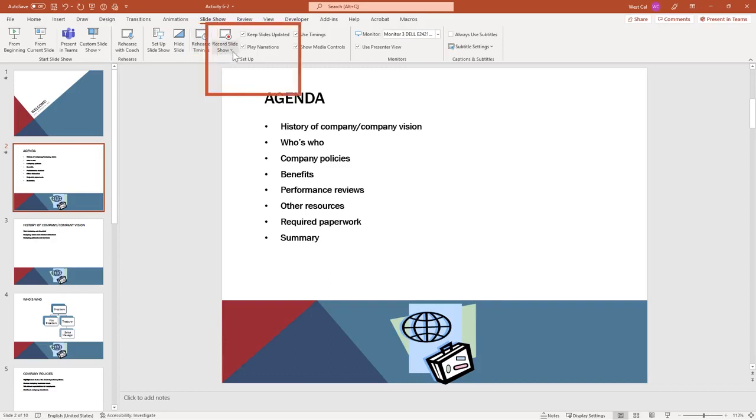With the Record Slideshow command, you can record the slideshow from the beginning or from whichever slide is currently selected. You can also choose exactly what you want to record, such as slide and animation timings, narrations, and even laser pointing. Next to these commands are checkboxes which allow you to toggle certain features on and off.